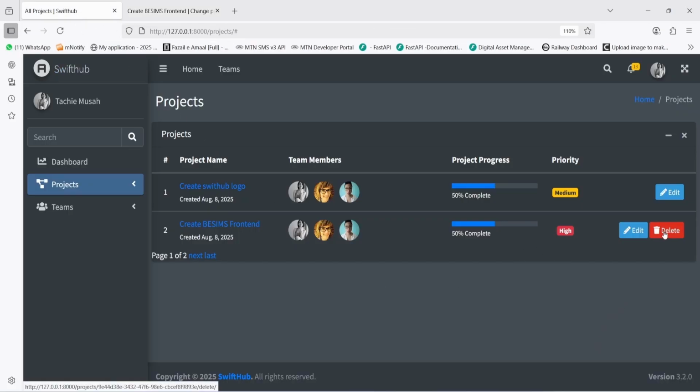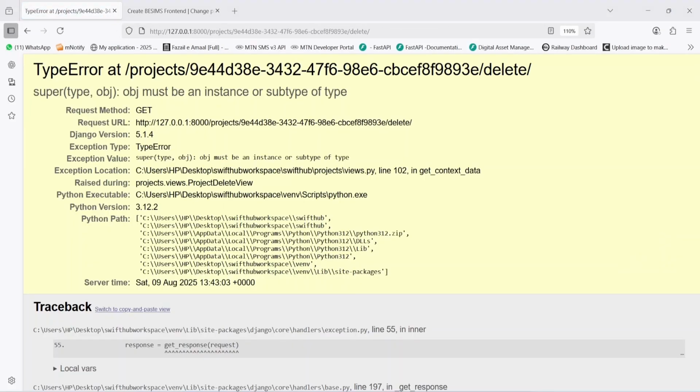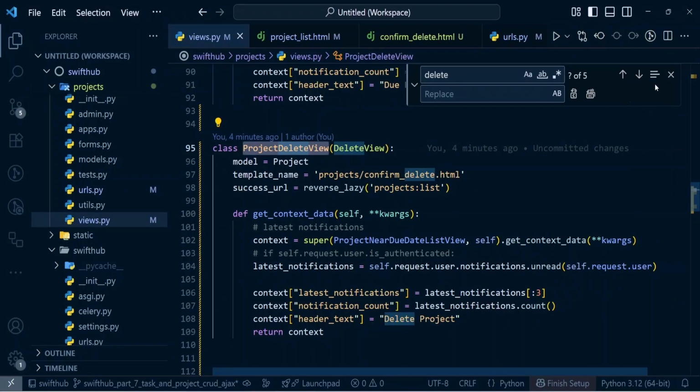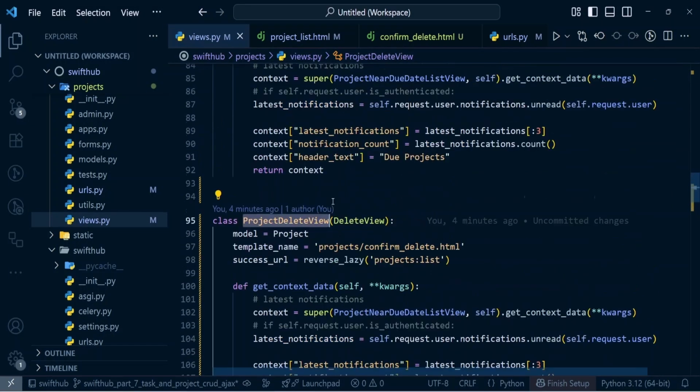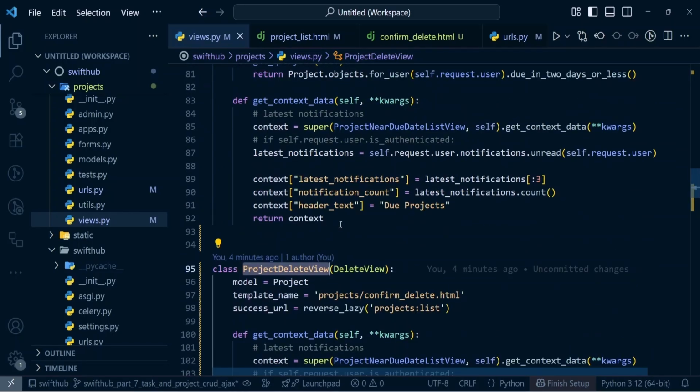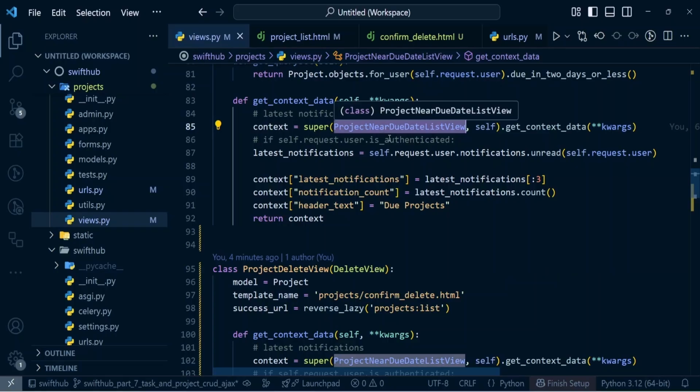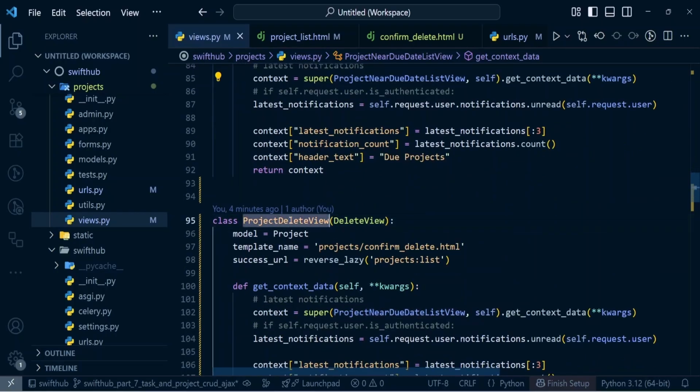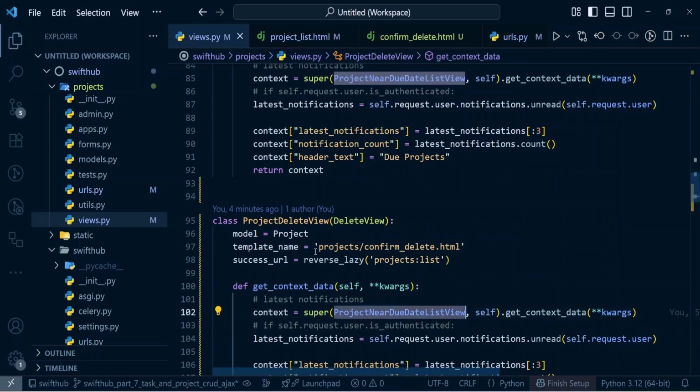So now when we click on this, I'm just going to click. Okay, so now we are getting an error. Let's read. Object must be an instance of subtype of type. All right, so let's go back, and we are having this error because I actually copied the get context data without making any modification. So this one has project near due date list view, and we are dealing with delete view, but then we are getting the super of this particular one. That is where we have the error.